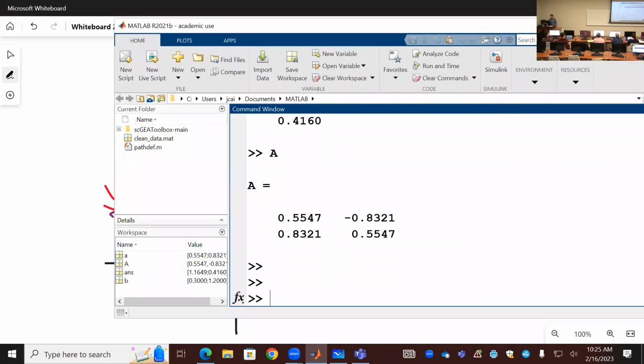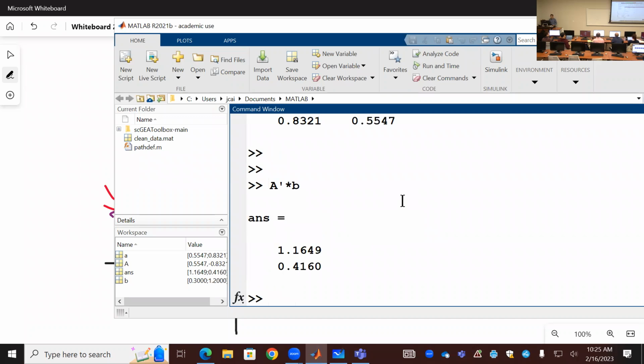So that's what I did. I have to do the transpose, and I get the new coordinates. So B was 0.3, 1.2, but after you use that as a new coordinate system, once you compute this, you get this.